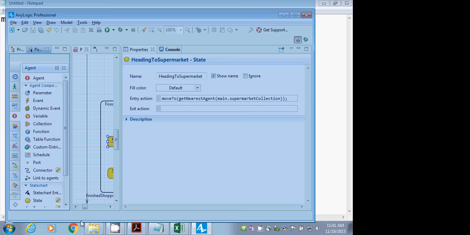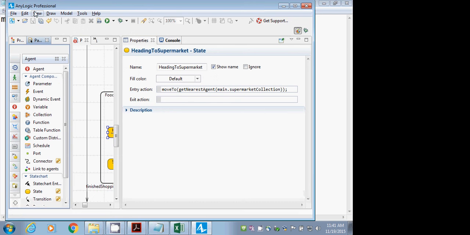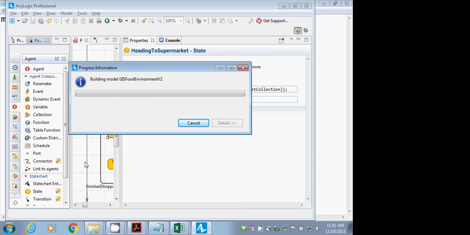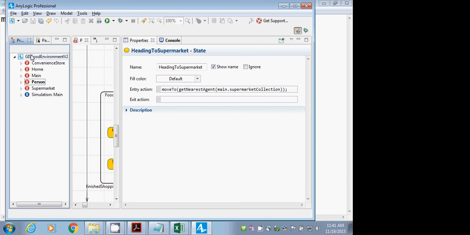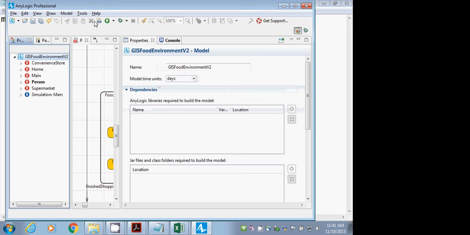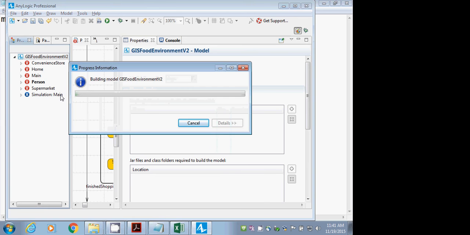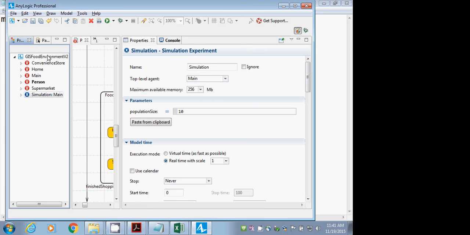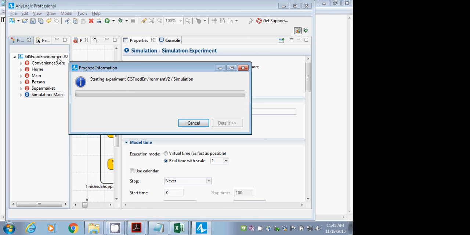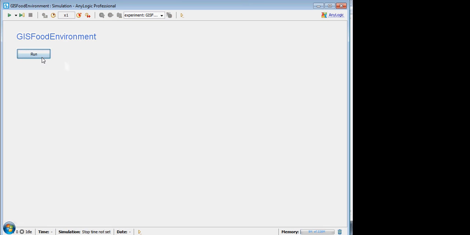Okay, and what's going to be going on now? Can anyone say? Okay, you notice it's running. What's going on? It's running till time 3. What's going to happen at time 3? Can anyone say? Why is time 3 significant here? They're getting hungry. Yeah, they have to go food shopping here.